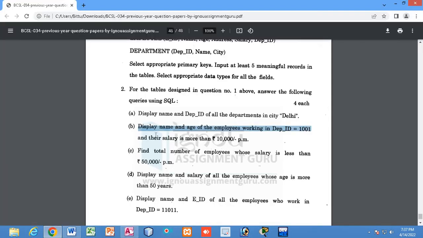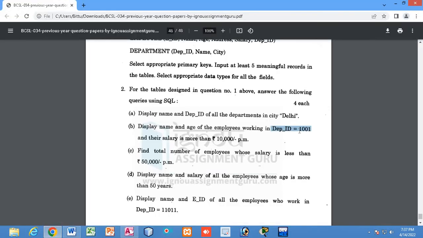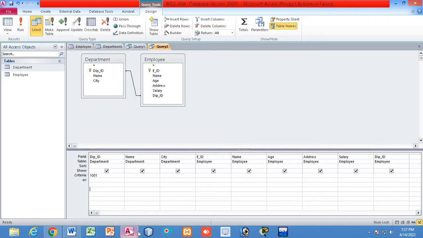So let me run this one. There are two criteria. The first criteria is department ID should be 101, right? If I write here department ID, you can see department ID, so it should be 101. This is the first criteria. And the second criteria that has been given over here is that salary should be more than 10,000. So you can see the salary criteria: salary should be more than 10,000.